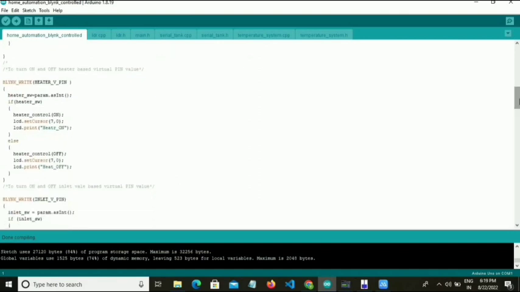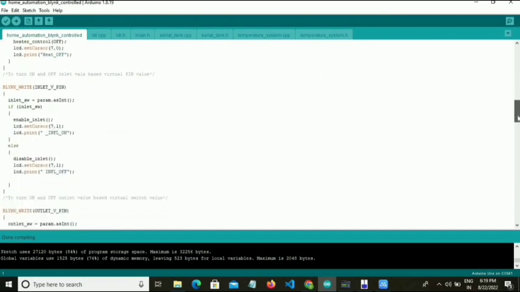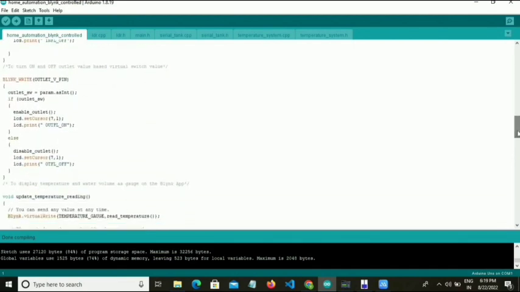Here, if the heater is on, it is displayed as heater on. If the heater is turned off, it will be displayed as heater off on the CLCD. And we also control the heater and cooler by using heater control.